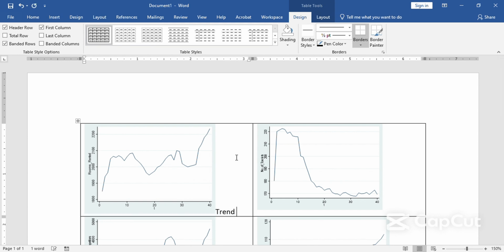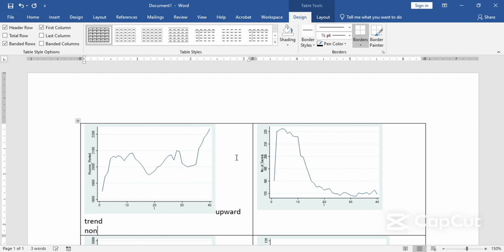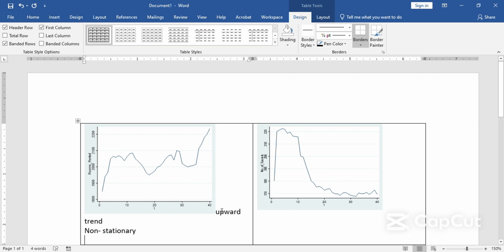Now we can write the analysis side by side. There's a trend, upward trend, downward trend. The data is stationary, non-stationary. The data has cyclical patterns or seasonal patterns. Whatever the analysis is, we can just write all the analysis side by side.